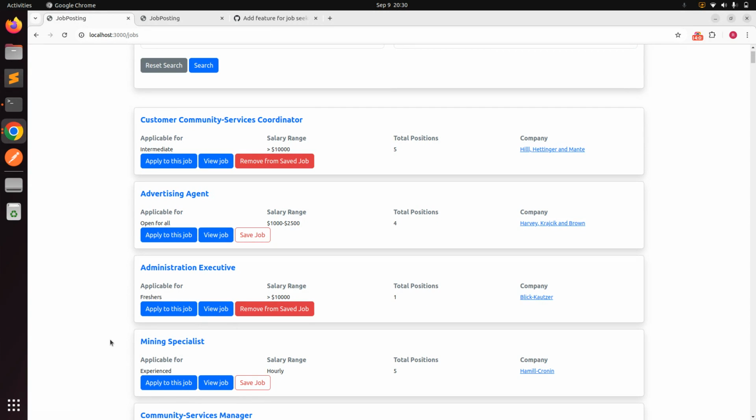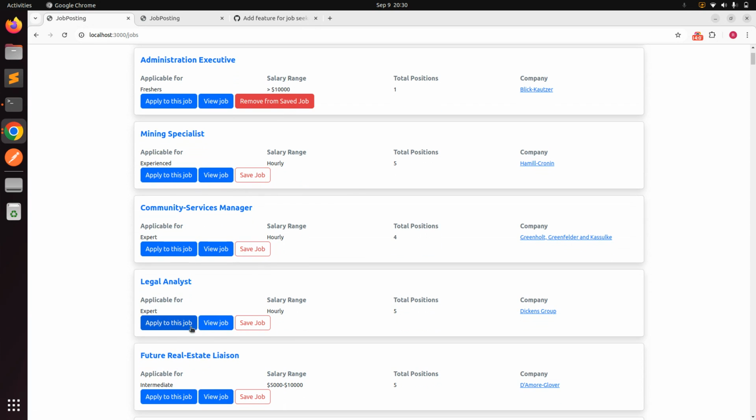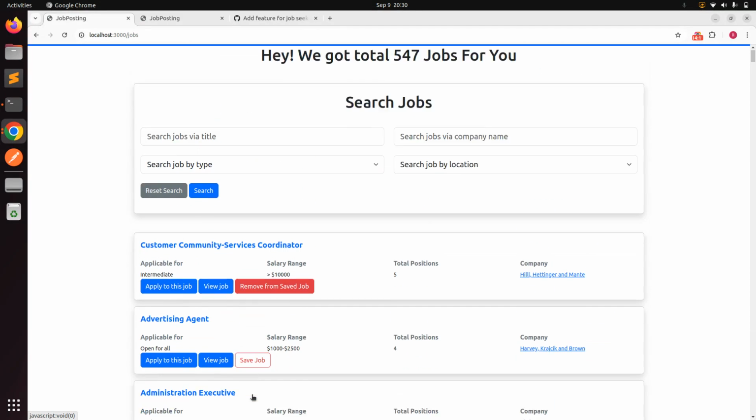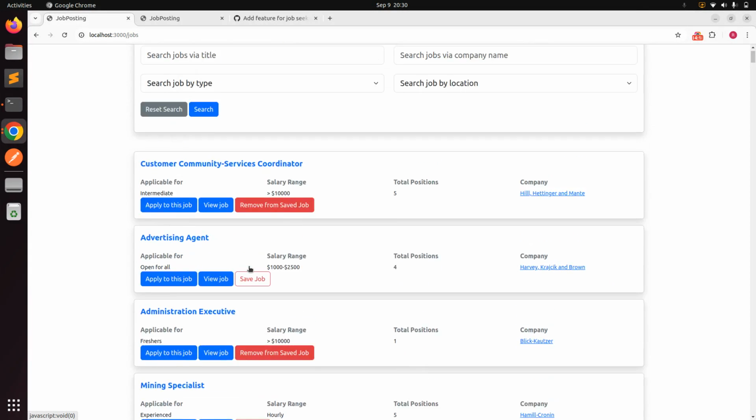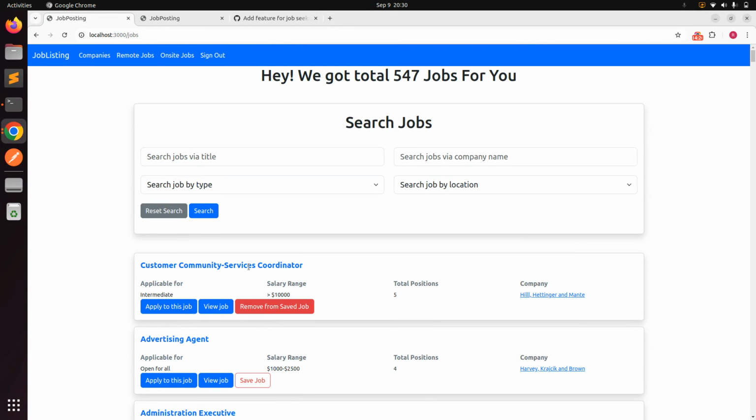Okay, now for example, let's click on another job, let's say, the one showing 5000 to 10,000. If you click on this, you can see that this job is also displayed as remove from saved job. Okay, so saving a job for the user, or marking a job as a favorite for the currently signed in user, is working fine now. Okay, so we can just hold at this stage.